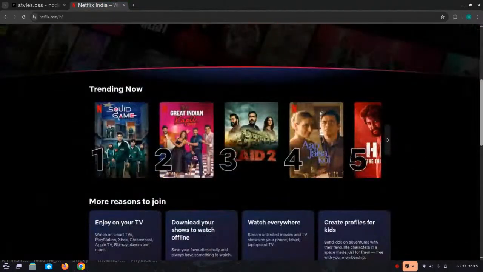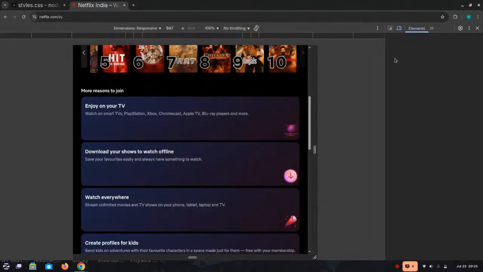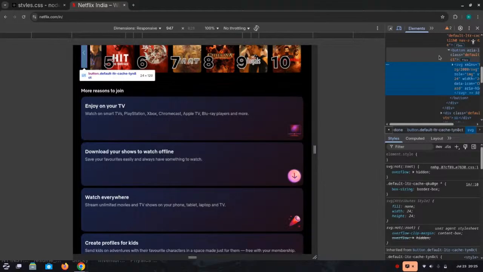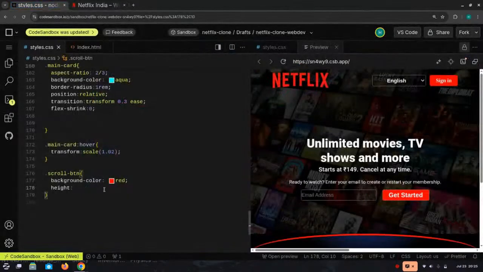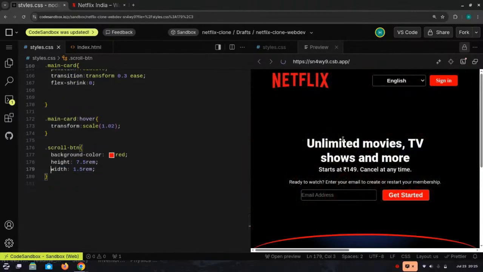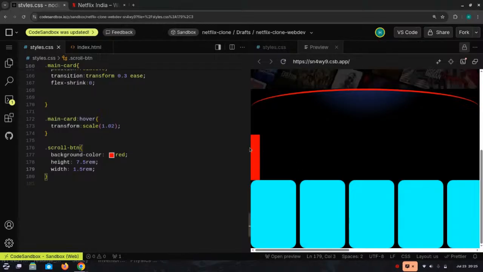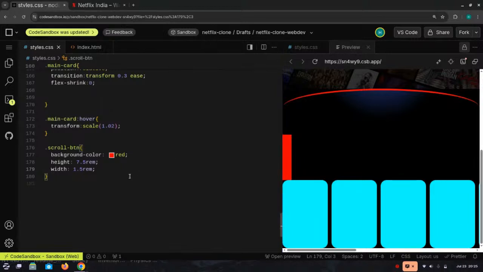Let's go to this site and see what the height of these buttons is. I'm going to inspect, and right here you can see, guys, there's height and width. I'm just going to copy it and paste it as it is. But guys, it is in rem and I want it to scale with my screen. I don't want it to look so fixed.